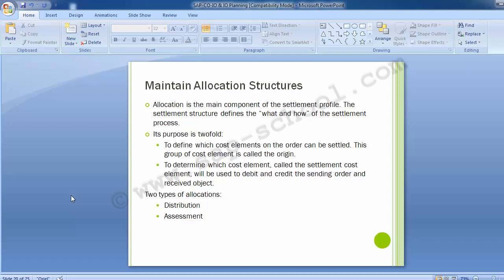There are basically two types of allocations. One is distribution and the second is assessment. So an allocation structure comprises one or several settlement assignments. An assignment shows which cost, that is the origin cost element group, from the debit cost elements are to be settled to which receiver type. For example, cost center, order, or it may be activity type, any of them it can be settled with.